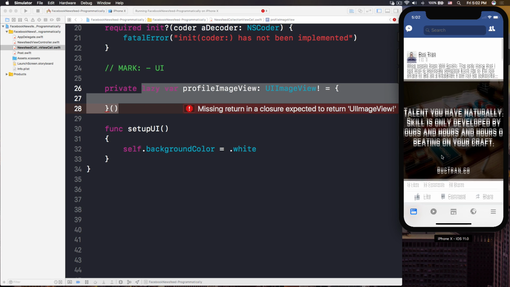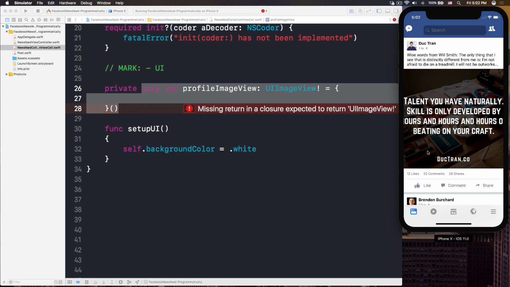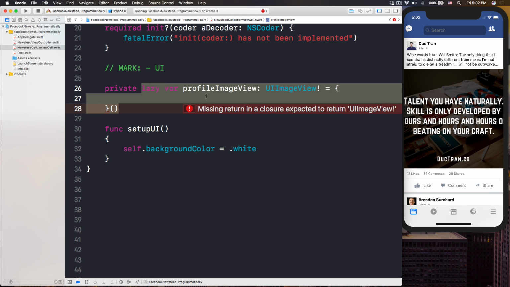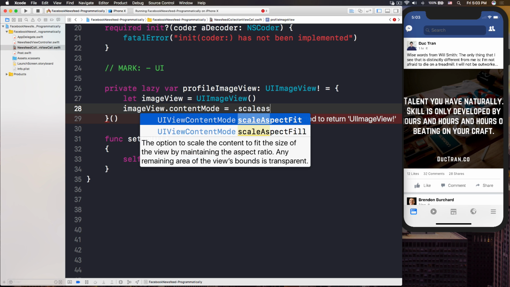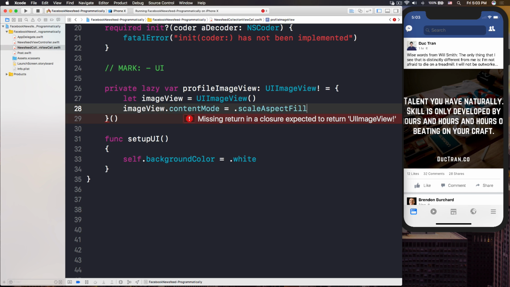What it means is that it will save our resources a little bit, and then we can use this as computed properties and a lot of other things. So we'll talk about that. Just keep in mind these two distinctions. So let's create an image view for our UIImageView like that, and then we set the imageView.contentMode to be scaleAspectFill, like this.